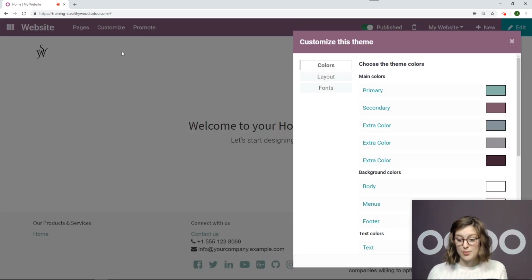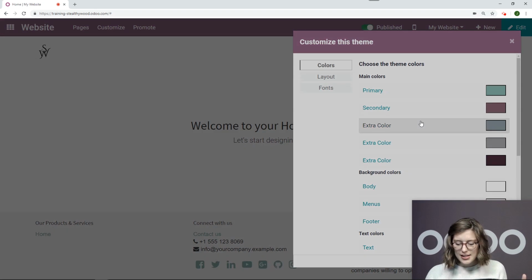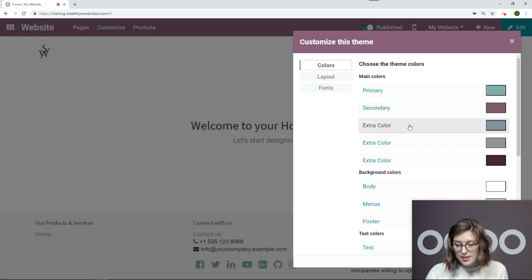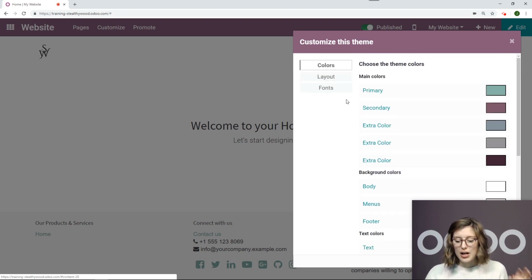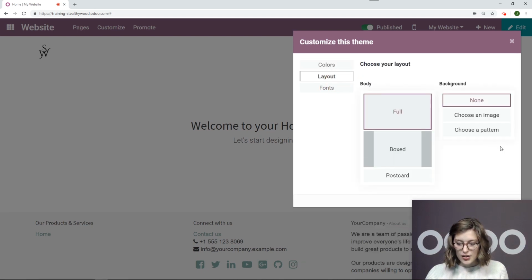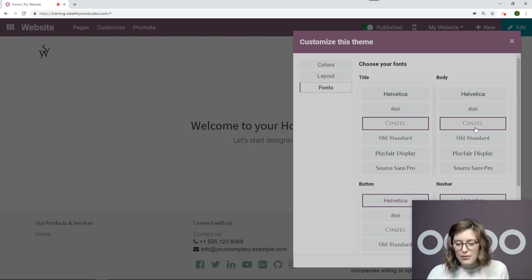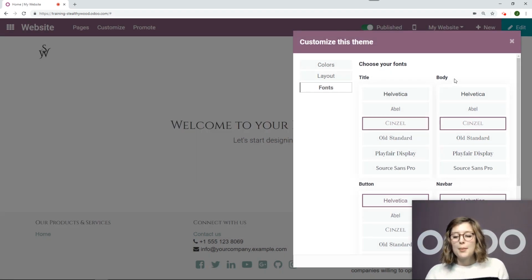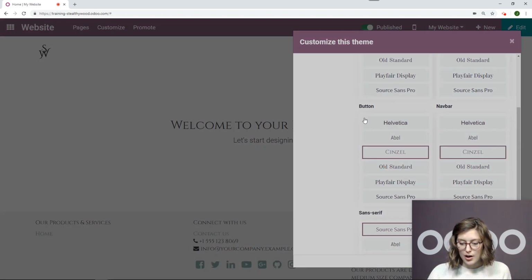Now, since we have the theme installed, we have some other options. So I can choose my main colors. So I'm going to go ahead and choose this kind of greenish color here because I think that that will look really great with my products. Okay, I have secondary colors, extra colors, background colors, and more. But I'll leave that the way it is for right now. I can also change the layout of my homepage, and I can also add some fonts. So I really like Cinzel, so I'm going to add that for almost everything. But of course, I can have different fonts for my body or the button or the title, whatever I choose. So I can really customize it to my preferences.